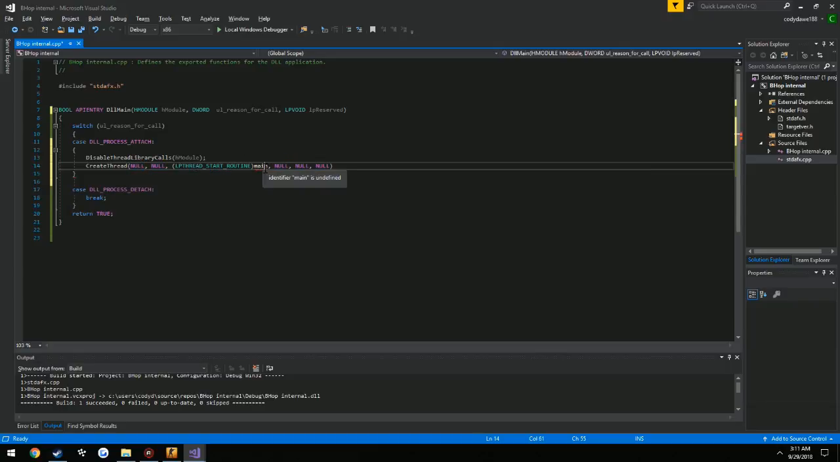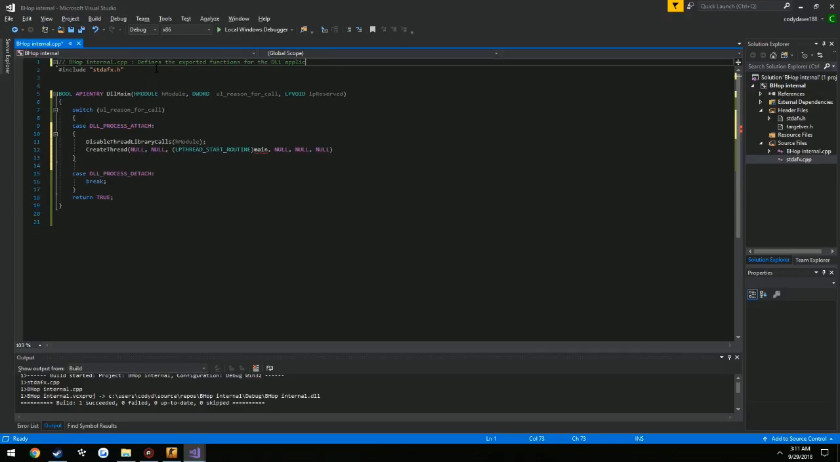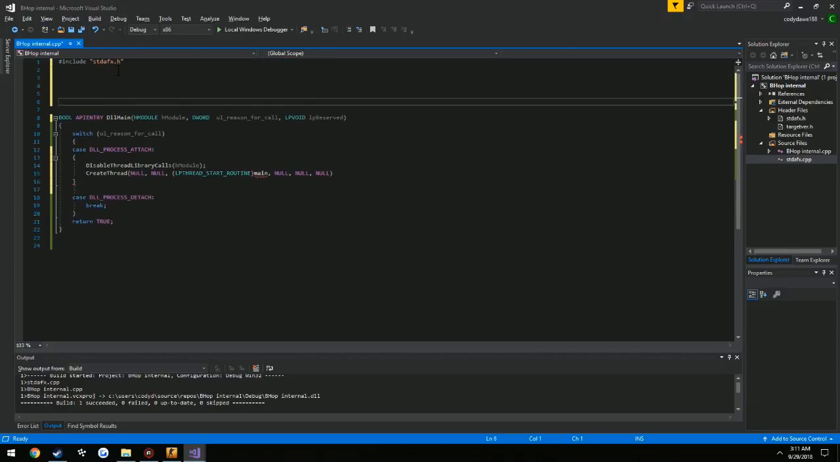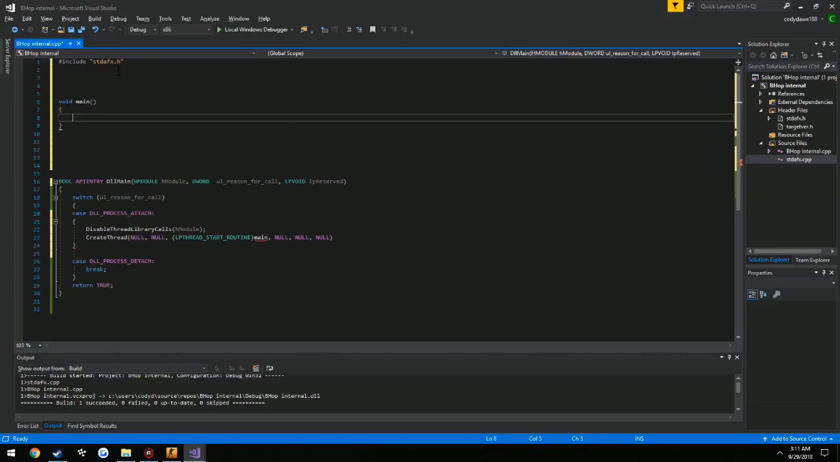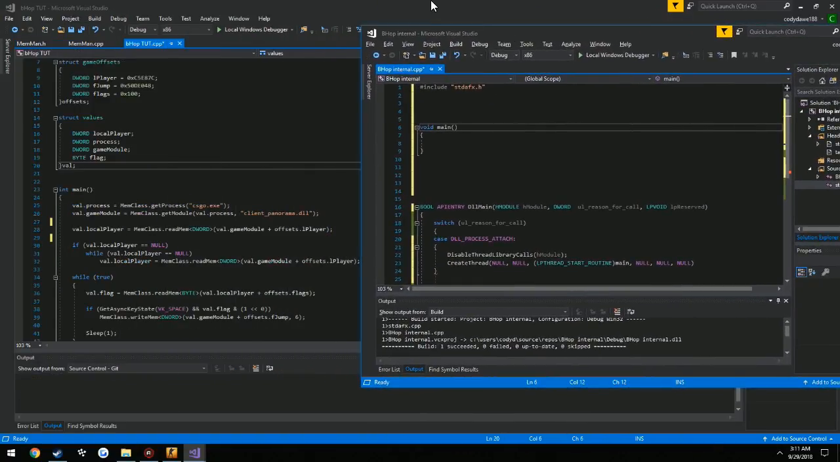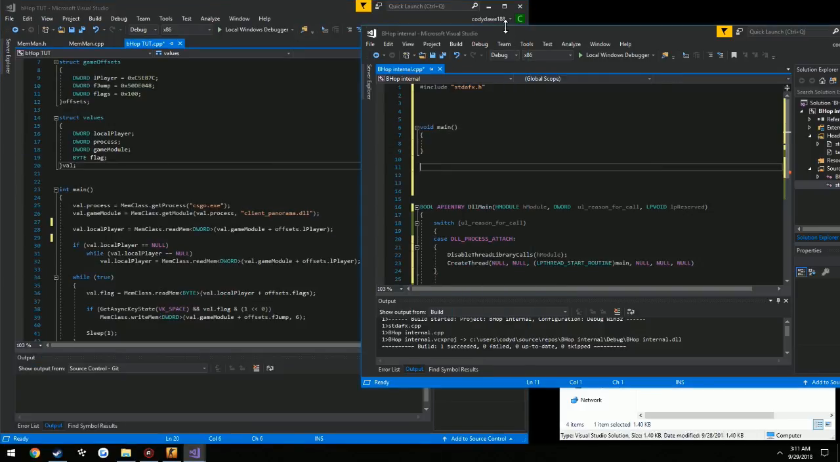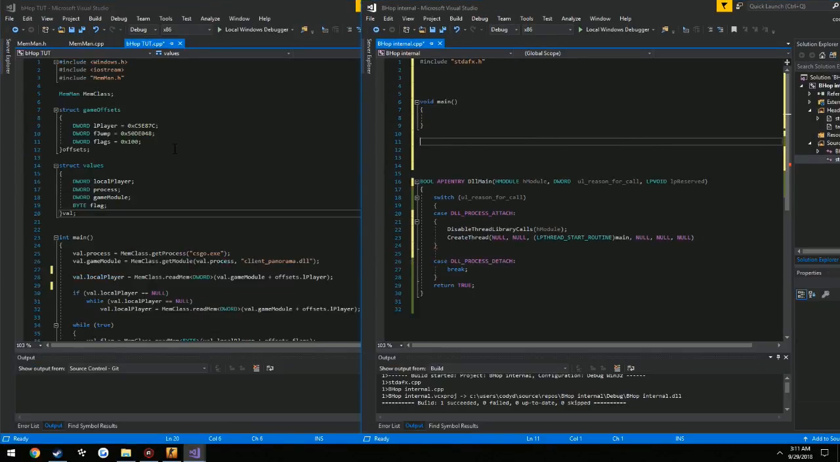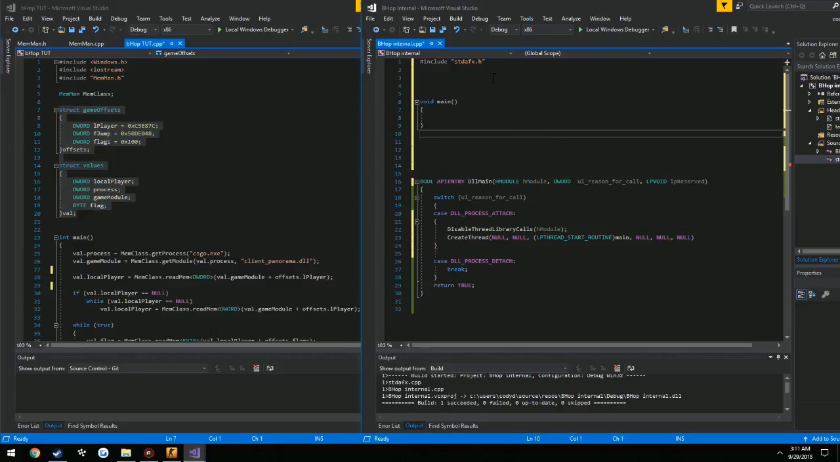And as you will see, main is undefined, so we're going to go up here, just get rid of all this. Just do void main. And now we have our main function. So when we inject it, it's going to attach itself and it's going to run whatever is inside of main. So now we can go ahead and view our previous example here from the external. And we can go ahead and just copy our two structures.